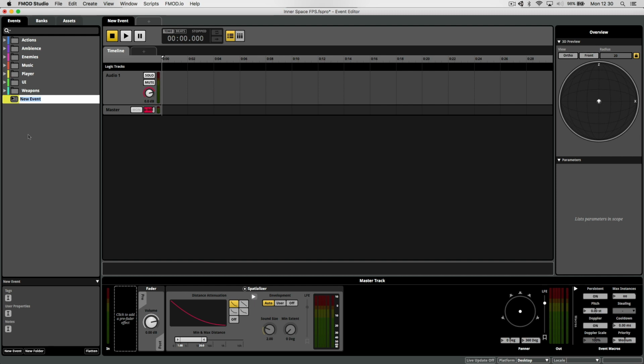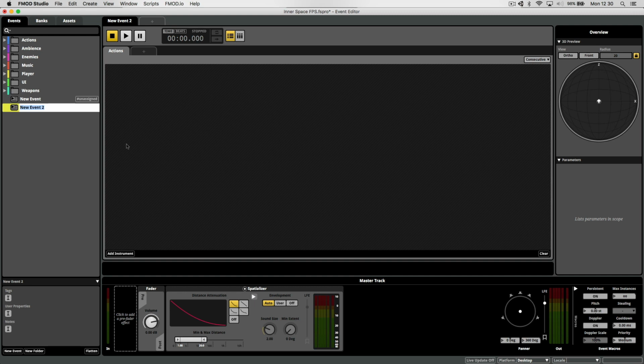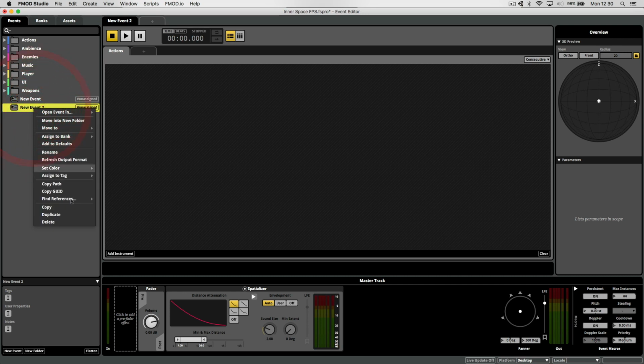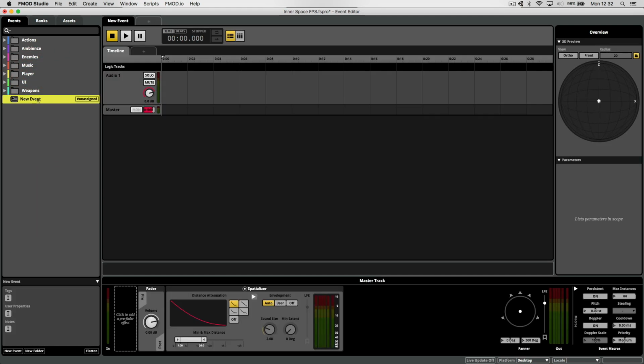FMOD has now added these new action events. Action event sheets exist for simpler game audio events, which once fired can be triggered repeatedly, for instance gunshots or footsteps. I'll start by demonstrating a timeline event, as it is the simpler of the two. Let's name our event. I'm going to call this Brain Ambience, and I want to place it inside the Ambience folder, which you can just do by dragging it.